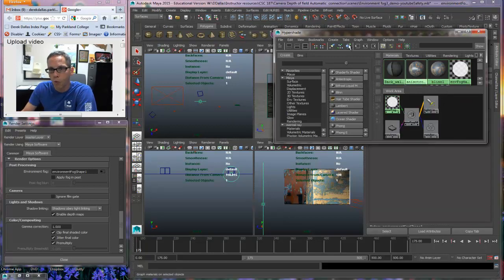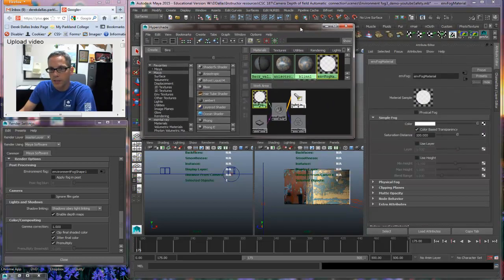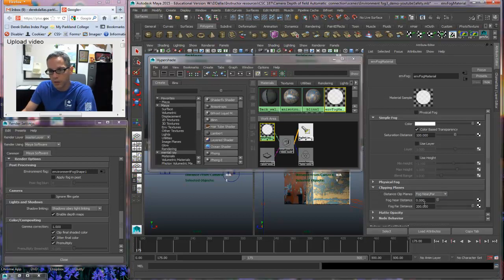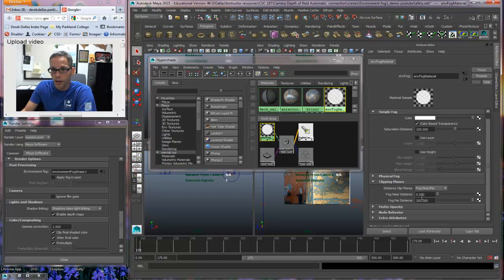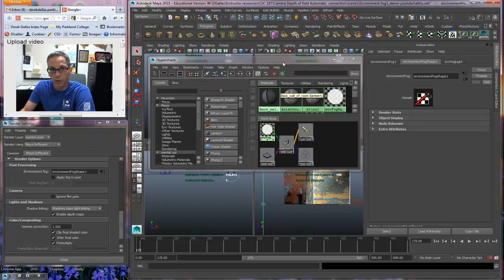So if I map what's happening here, I have an environment fog, and that is going to have a list of attributes. The attributes allow me to control color, the saturation distance, and some other things that I'm interested in are the clipping planes. I'm going to start with some of these attributes. Some of the things that are important to note: I can bring up these things by clicking on these icons and setting some things, and also by clicking on this little ring here, this little icon.